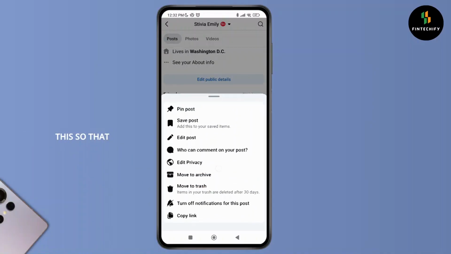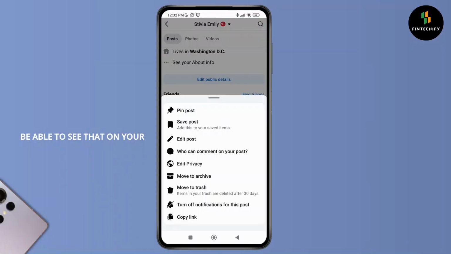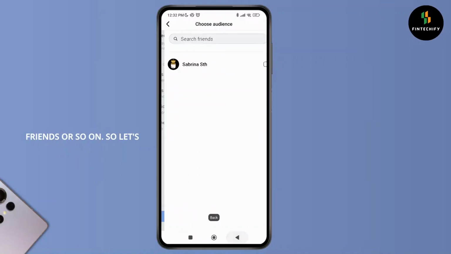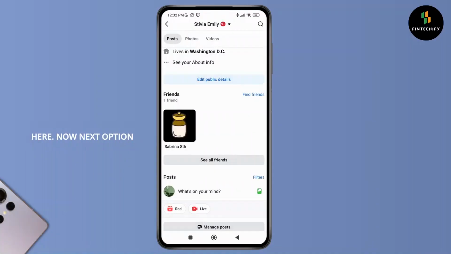on move to archive and archive this so that other people won't be able to see that on your profile, or you can tap on edit privacy. So you can just select only me or specific friends or so on. So let's tap on save over here.